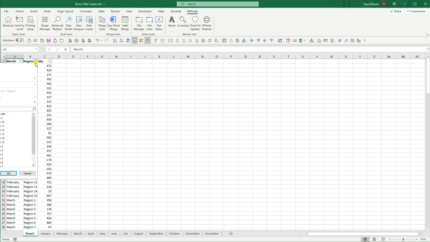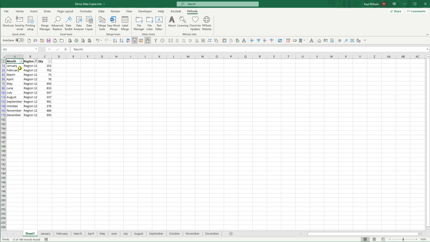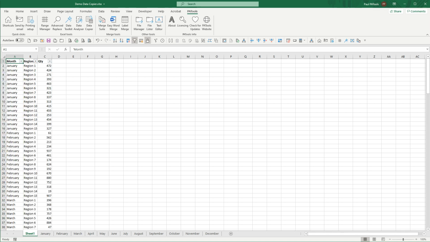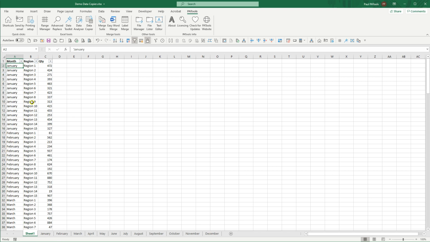So if I wanted to see the data for region 12 across the year, I filter out region 12 and I can see the quantity of sales for each of the months. So that has been very quick and easy to combine the data from 12 different worksheets into one. And obviously I could run a graph out of this, I could run a pivot table off it, I can do whatever I want. So that in a nutshell is how it works. It's obviously more powerful if you've got more sheets and so on.